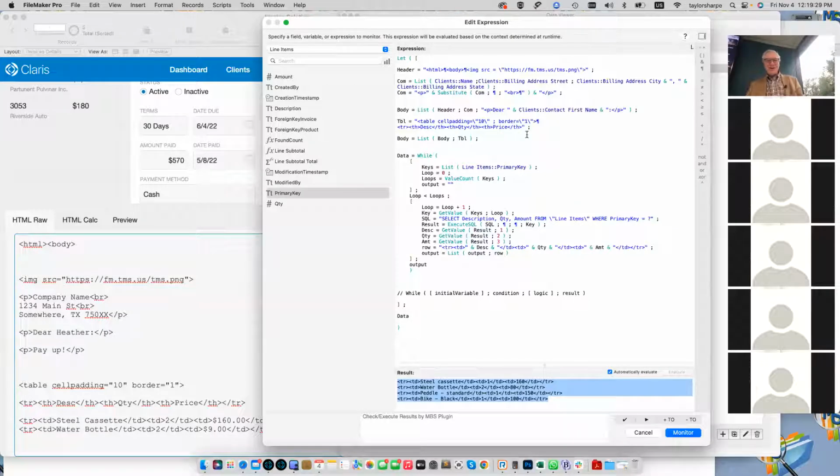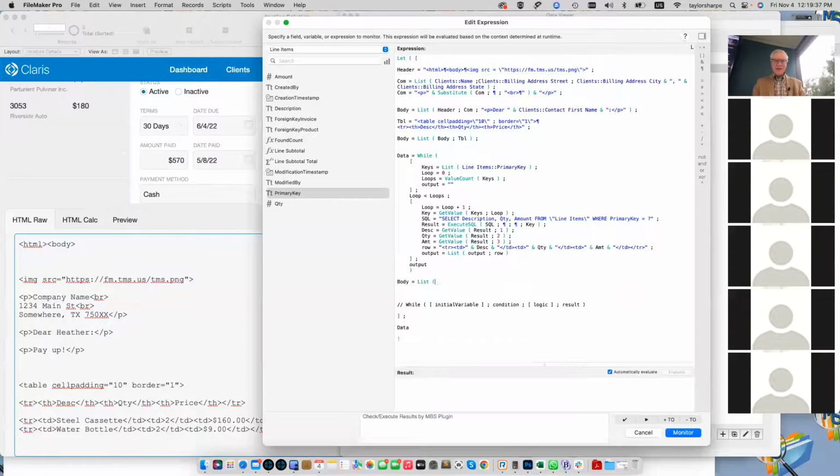Hallelujah. So we're now at this point where we can come down and add to our body. Body equals list of body, and now we've added our data. And so if we come down here, and if we spell it right, yeah, I still don't have something right. Taylor, you can take out the commented while.